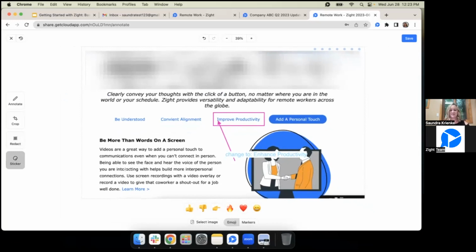And then we also have some fun little stickers to add a little bit of emotion or just fun to your screen captures. Maybe you want to say, I love this, really great job on adding that. You're on fire with your content here. So lots of great options with screen capture to really add that context and clarity so your team has complete understanding and alignment on what the expectation is.